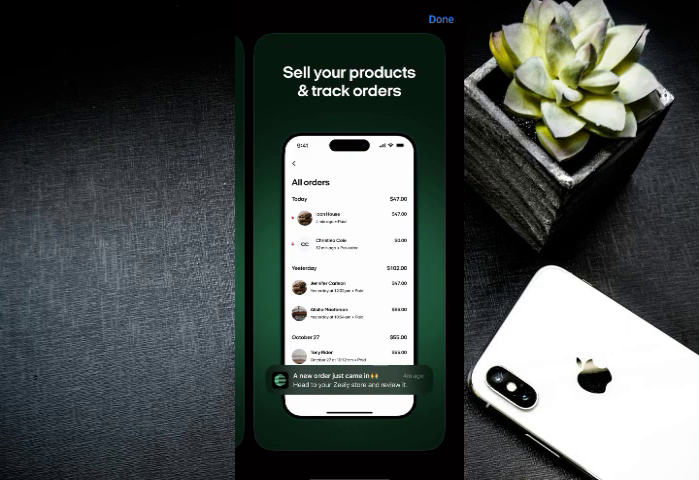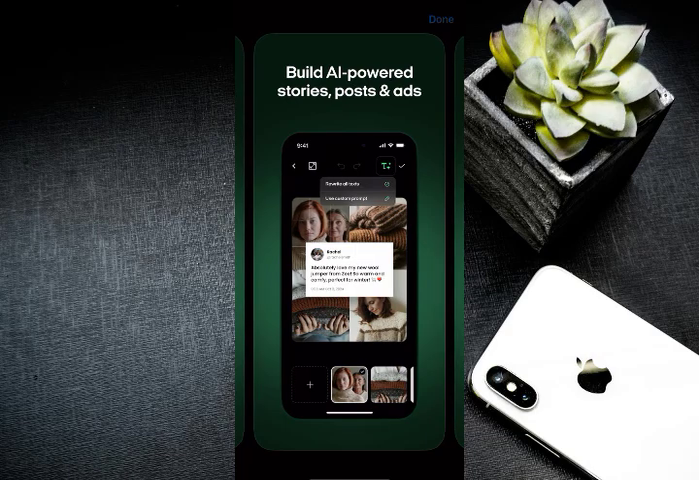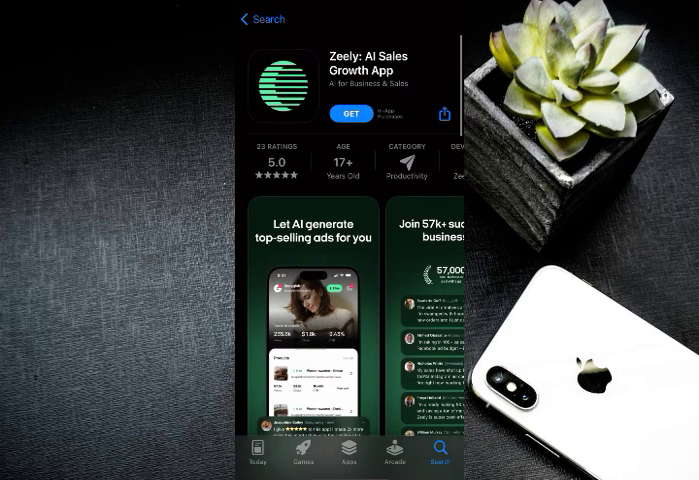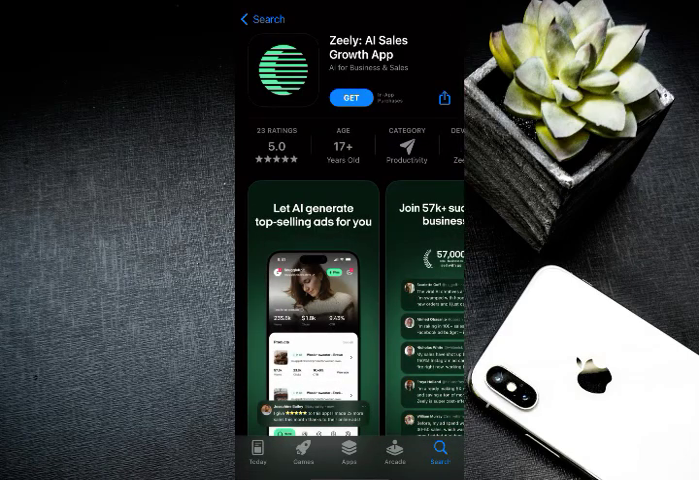Next, you select your ad placement: Facebook, Instagram, or Google, or let Zeely decide where your ads will perform best. Then you choose your budget, daily or total. Then Zeely will optimize how it spends that budget across platforms for maximum results.